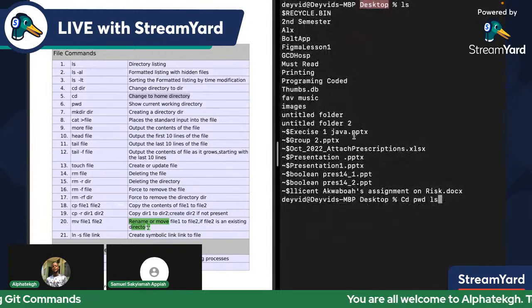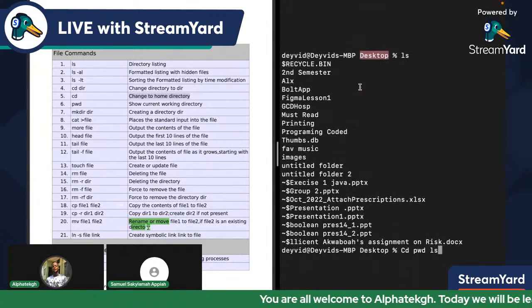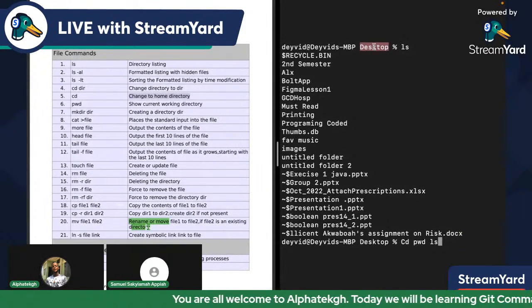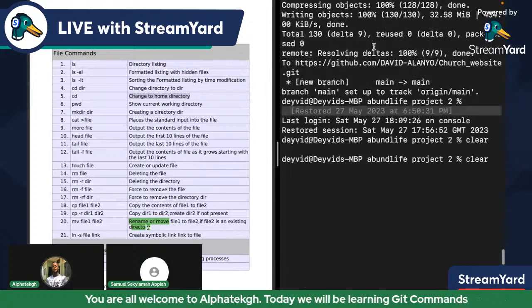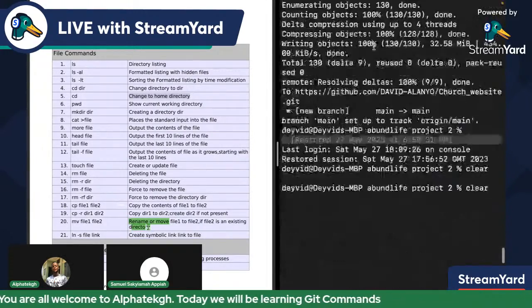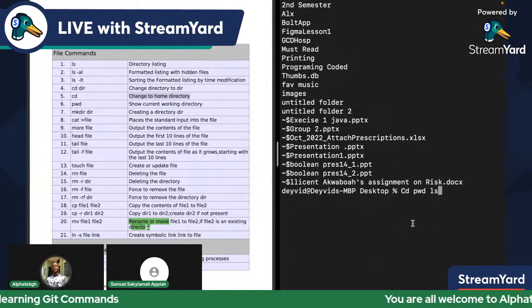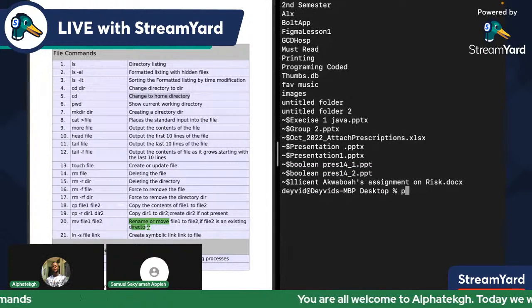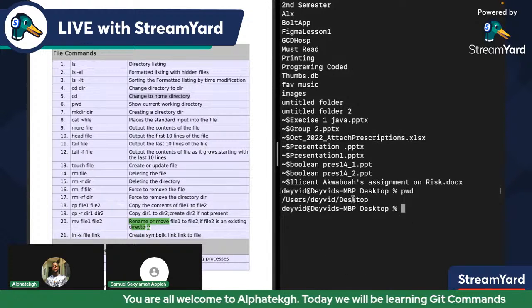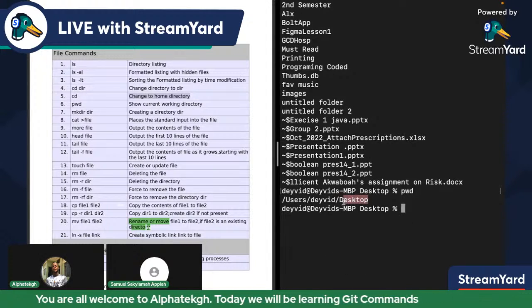So let me zoom in a bit. I have to know which directory. As you can see, I'm in the desktop directory. How did I know that? When I type pwd, print working directory, you can see the last part.